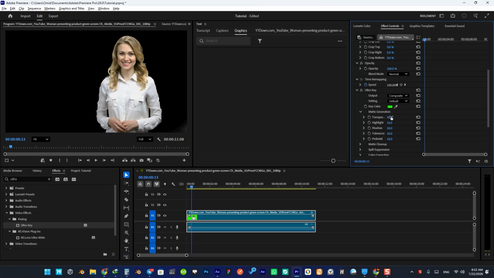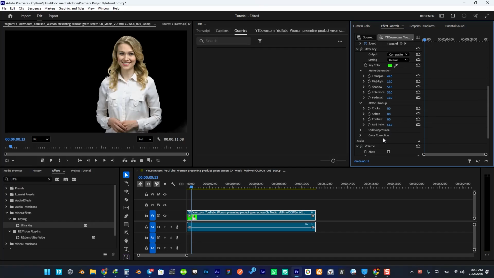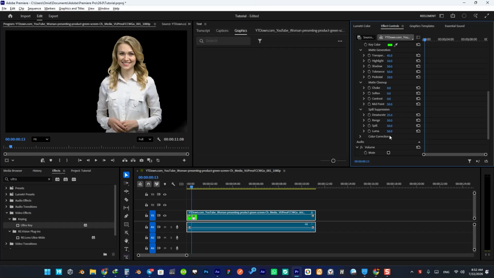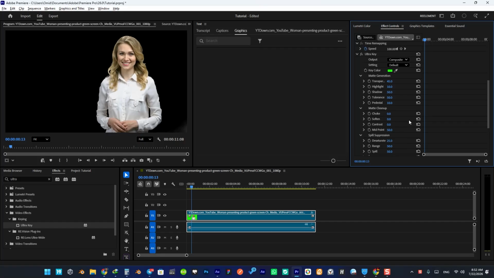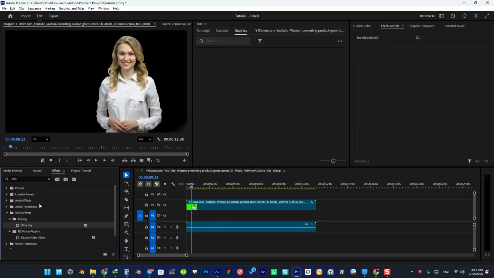You can also expand the matte cleanup section to smooth the edges and remove any remaining green outlines. If there's still a slight green tint around your subject, open the spill suppression section and increase the settings until the green color disappears. Now, place your new background on a video track underneath your giddiness clip.